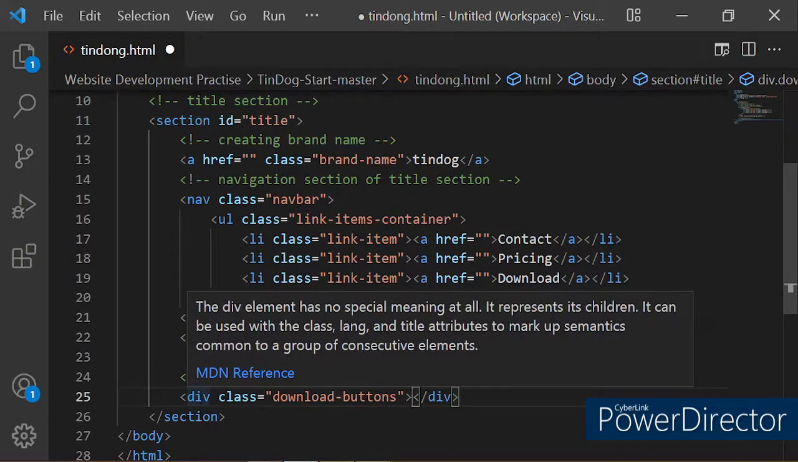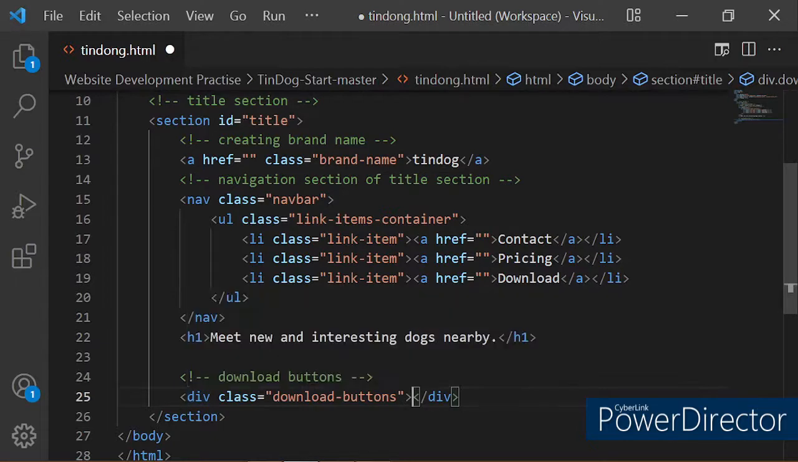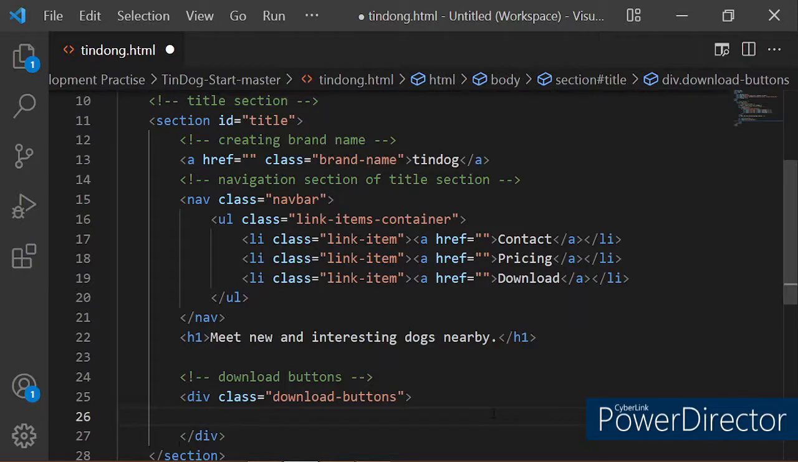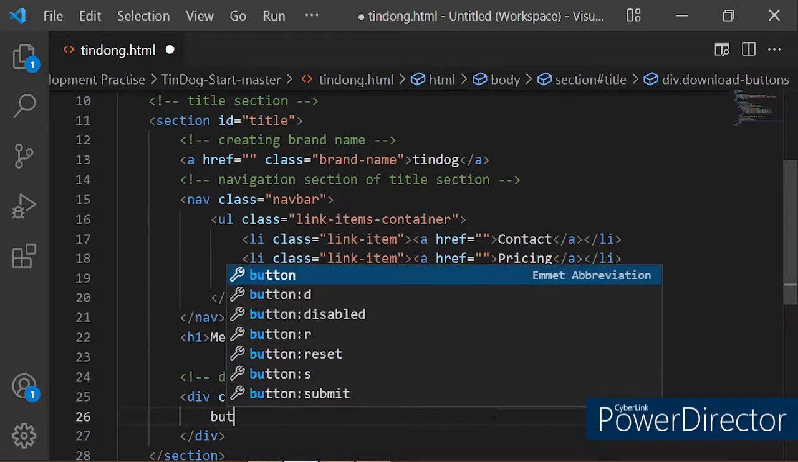The div element has no special meaning at all. It represents its children. It can be used with the class, lang, and title attributes to mark up semantics common to a group of consecutive elements. So the consecutive element we are going to use here is the button element, right? So we're going to create a button.